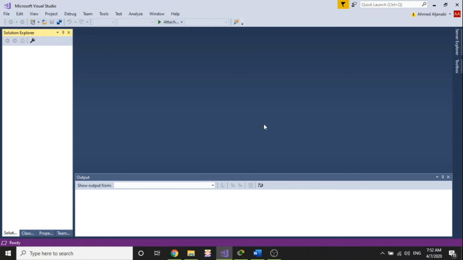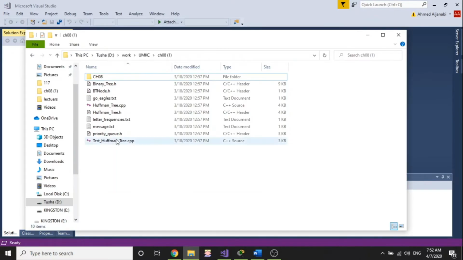Well, hello everyone. Today we're going to talk about the implementation of Huffman code, and the code is already available in the Canvas page. If you go to the module of Huffman code, you will see a list of files that are posted there. Now, what I did, I basically downloaded those files, and here they are. I have them here listed.